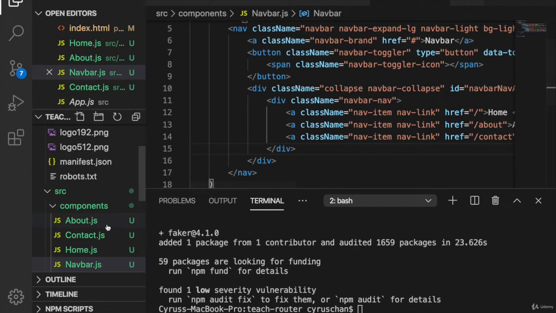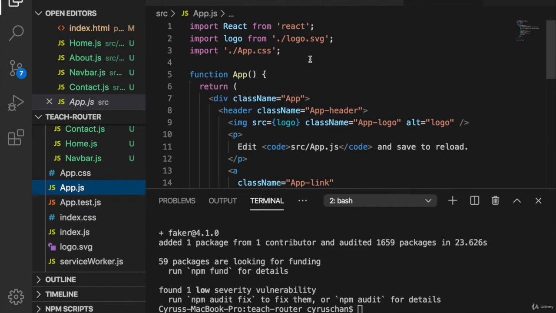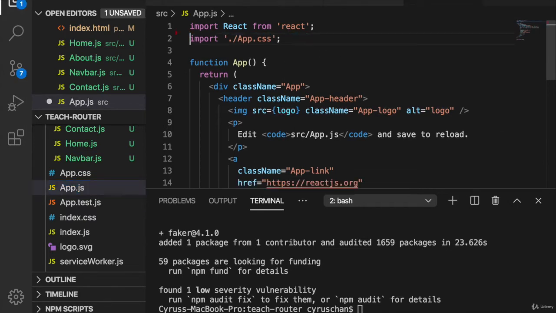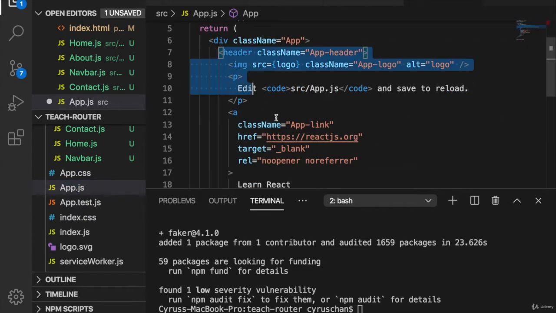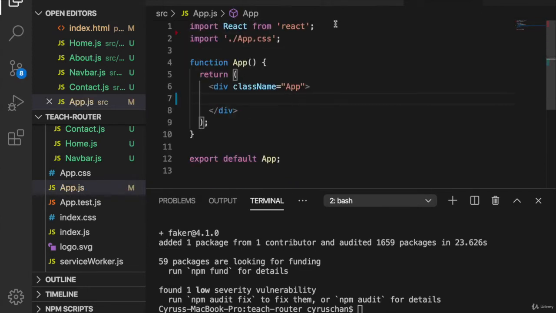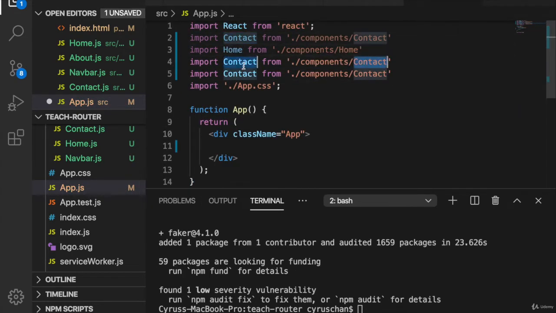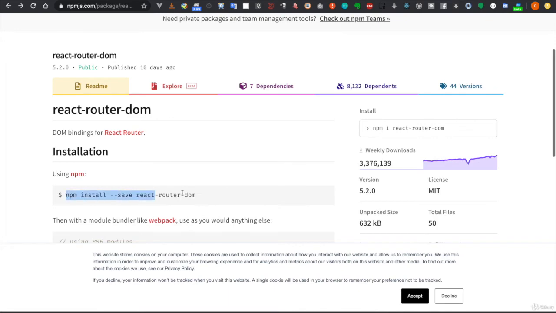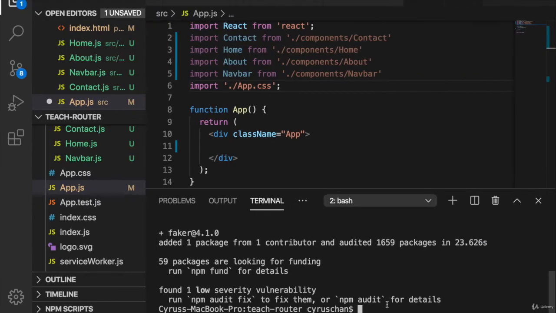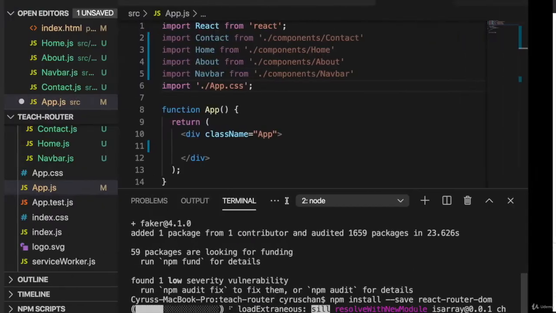And now we can go to the app.js, and then we delete the logo and also delete the rest of the code. And then we import the component. We need to install the React Router DOM, so we copy this one and then paste it here. And then we also need to import from React Router DOM.